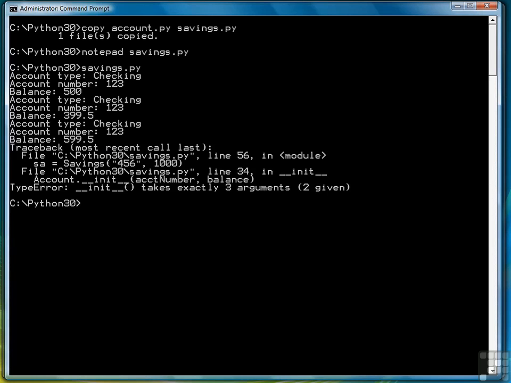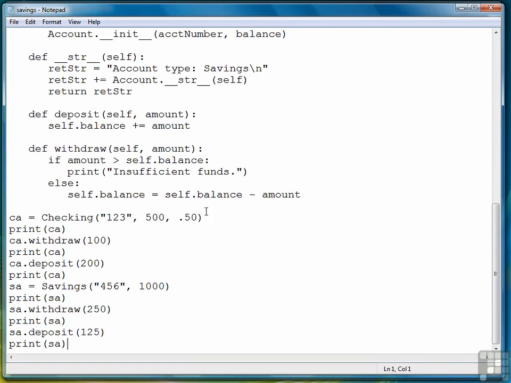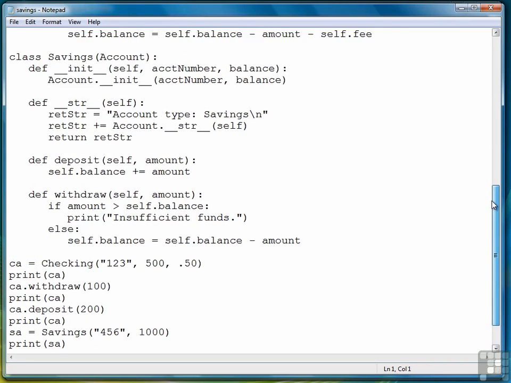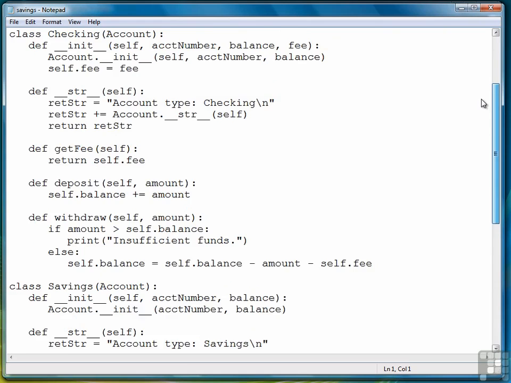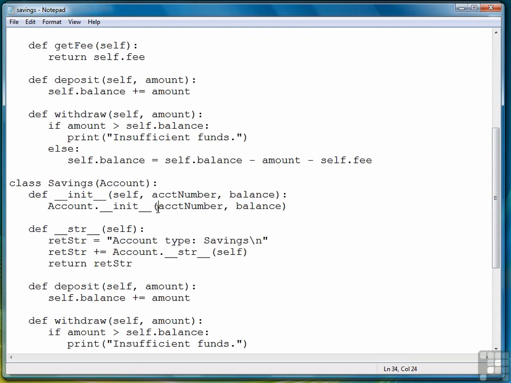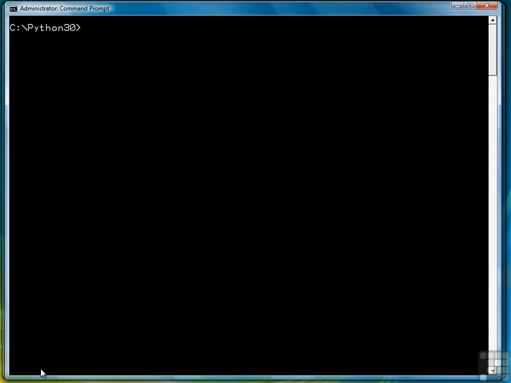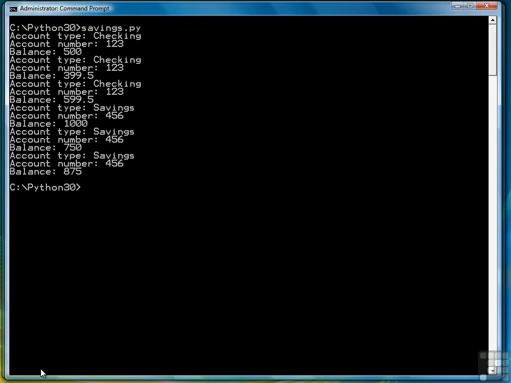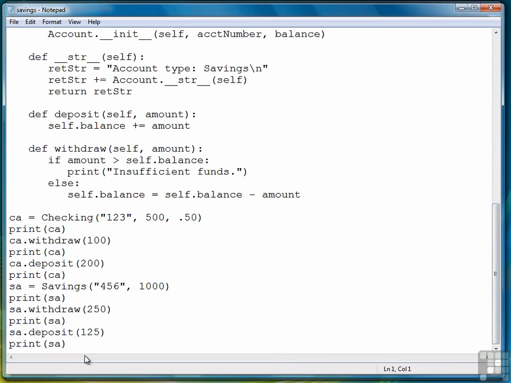We have a little error in the creation of our savings account object, so let's go back and look and see what we did. Add self right there. Let's save the file. Let's clear the screen, try it again. There we go. And everything looks like it's in place. We took 250 out, we put 125 back in, so yes, that's right. So let's go back to the program.